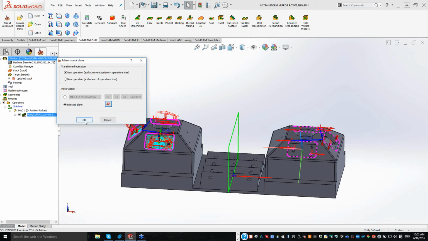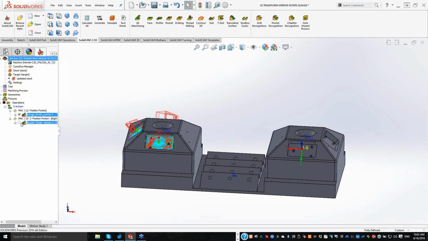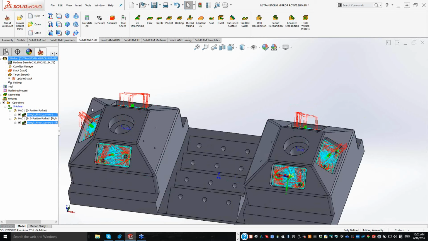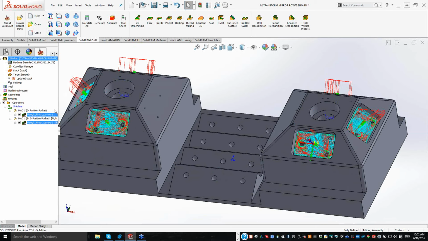Click on OK. And what's actually being done right now, it's creating a new operation. And the toolpath obviously is working just as before in the right direction. The geometry is what is being mirrored, not the toolpath. So we get the correct direction that we need. And again, these are separate operations, so you can control them separately if you want.